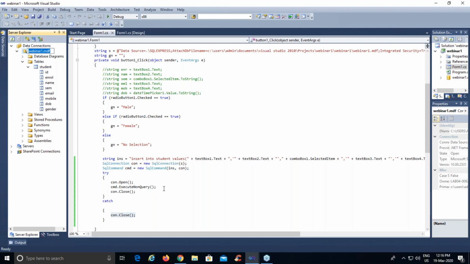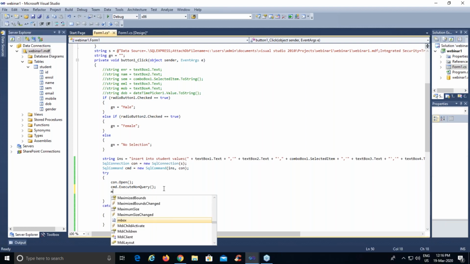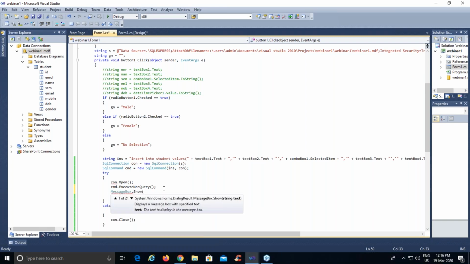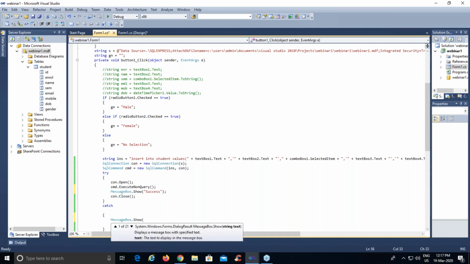Now here, after cmd.execute non-query, I'm just printing some message box so that, let us say, if our query has been executed properly, we will say success message. And if there is any error, what we will do, we will print a message box.show and we will say some error.